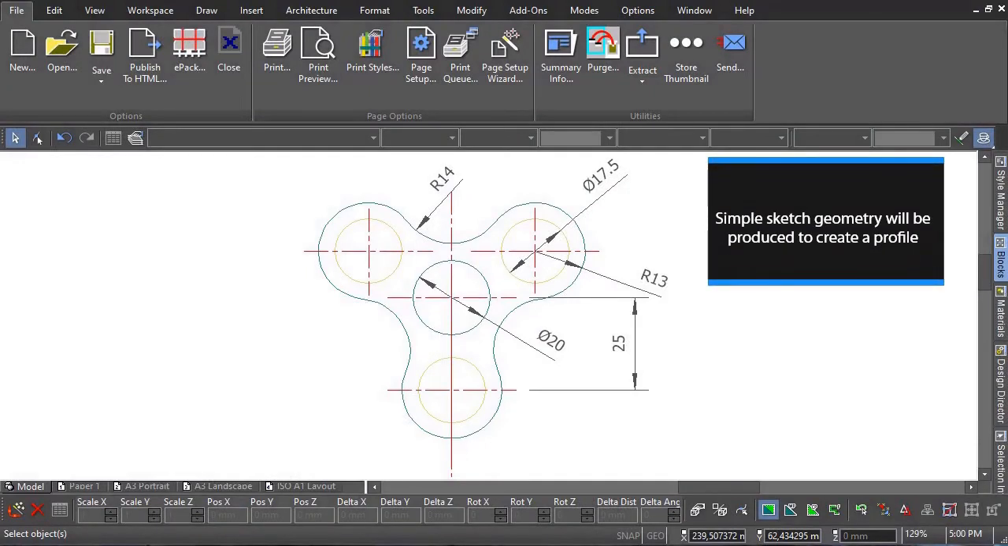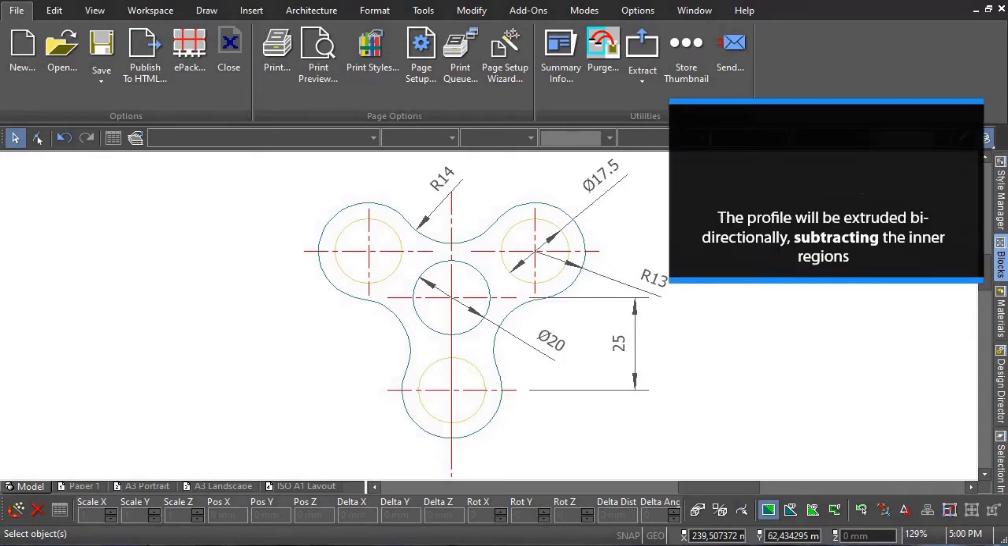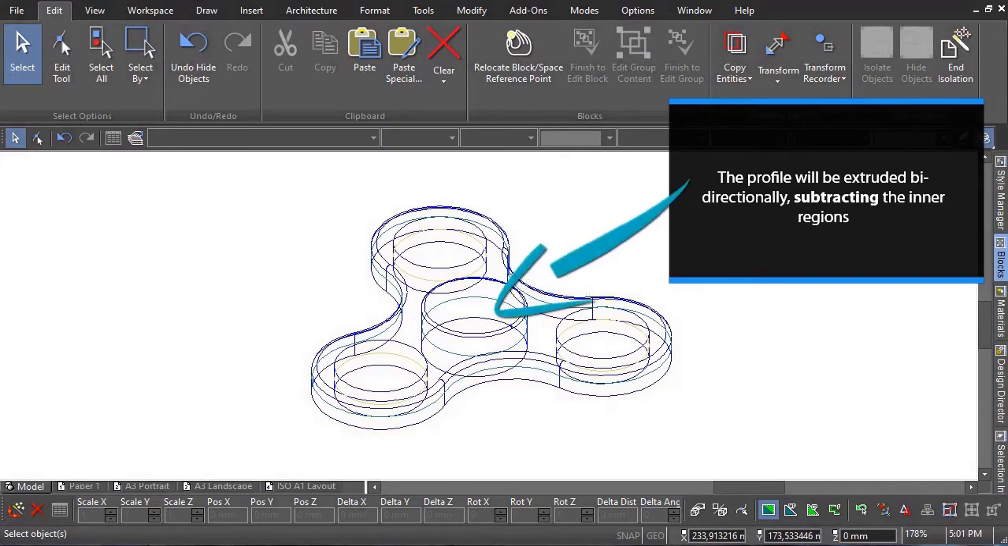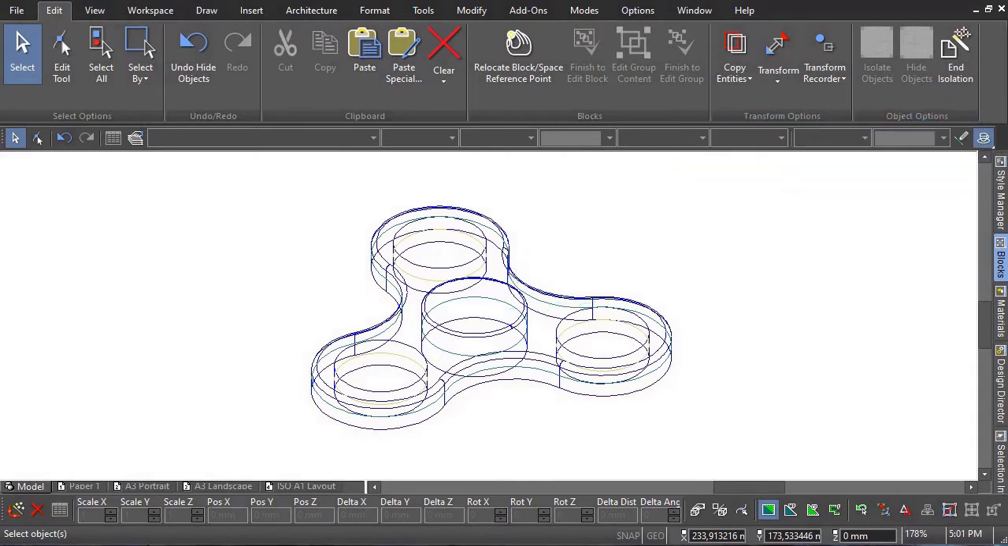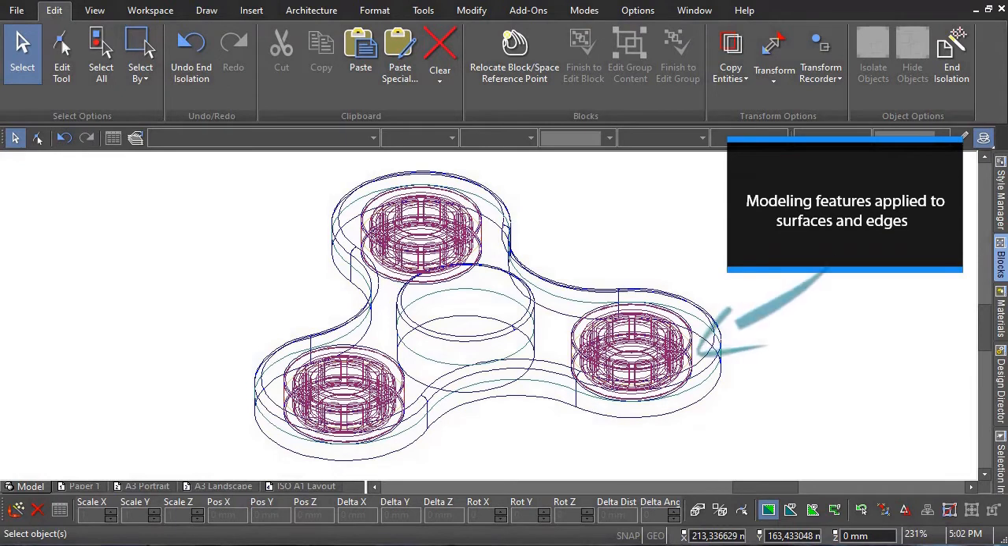In this tutorial, simple sketch geometry will be produced to create a profile. The profile will be extruded bidirectionally about the workplane, subtracting the inner regions. Modelling features will be applied to the surfaces and edges of the solid.